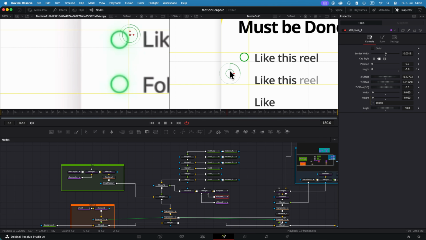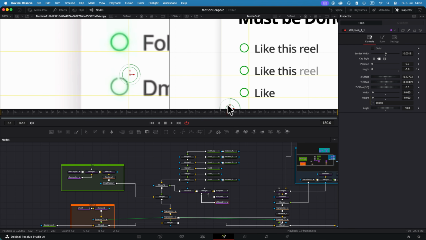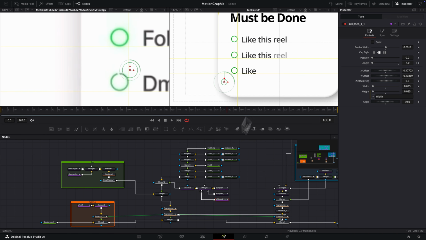Adjust the guides for the second circle and reposition it correctly. Do the same for the third circle. Reposition the guides and drag it down until it matches them. Now all 3 circles are in place.